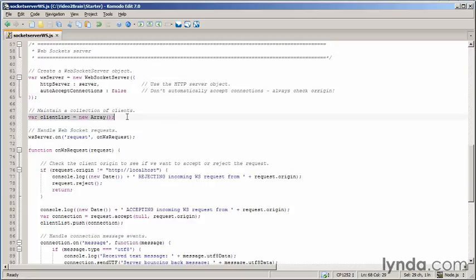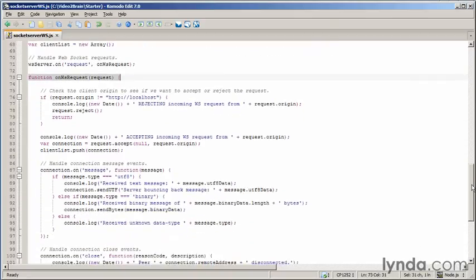Also, we can have any number of clients. So I have a variable here that holds an array of connection objects representing all the clients. And then this statement on line 71 handles WebSocket requests come in from those clients. So every time there's a request from a client for a WebSocket connection, it'll call this function here, onWSRequest. And that function starts on line 73. So let's take a look at that.